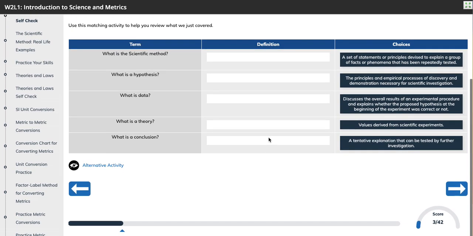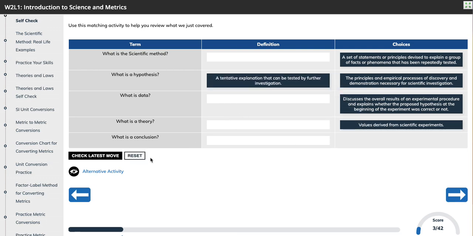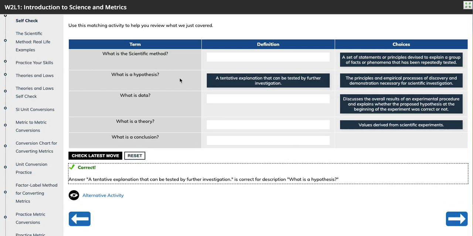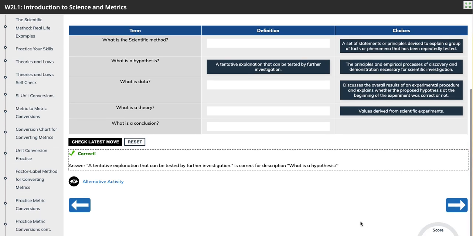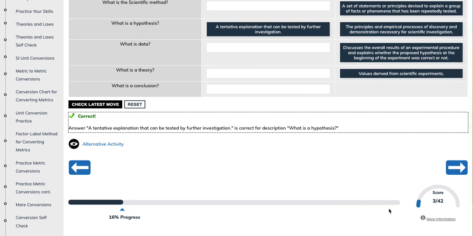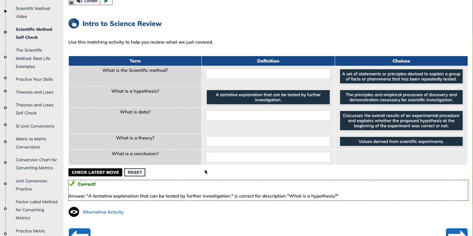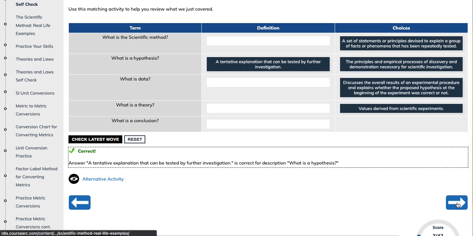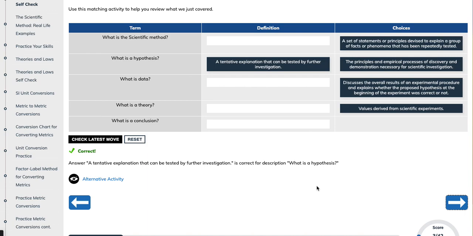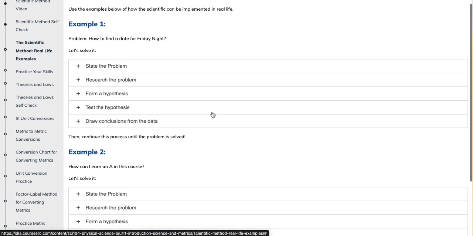And as you add points to it, let me go ahead and do one here quick. Oh, hypothesis, that was correct. My points down below should go up a little bit, okay? So as you go through that, that's going to be part of how you can earn the points for an assignment. And again, no reason not to get those points.